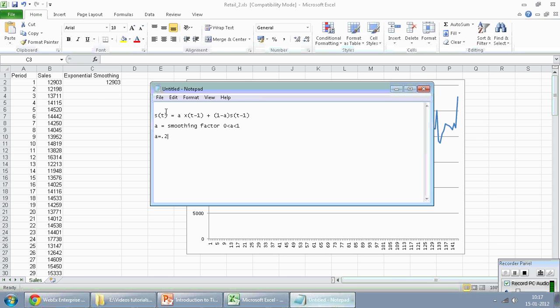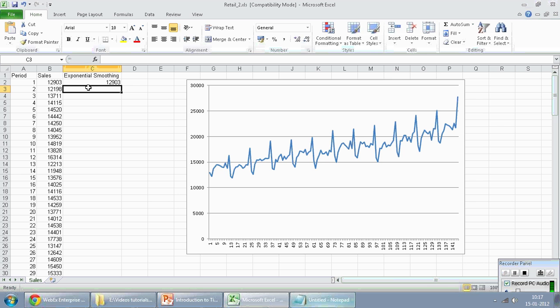Right? I'm going to do that. This time the series is going to be 0.2 into x of t minus 1 plus 1 minus alpha, which is 0.8, into the previous smoothed value. So pay attention on the screen. This is going to be 0.2 into x of t minus 1. X of t minus 1 is this one. Plus 1 minus alpha is 0.8, 0.8 into the previous smoothed value, which is over here. And then I'm going to drag this formula down.